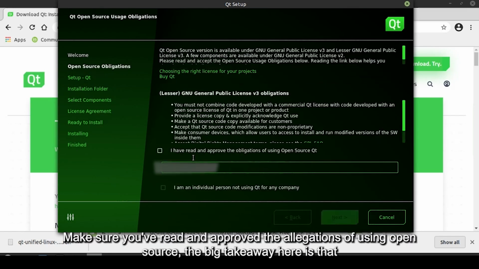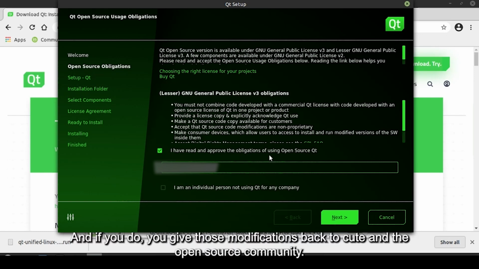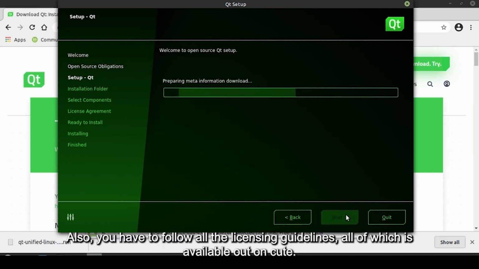Make sure you've read and approved the obligations of using open source. The big takeaway here is that you're not going to modify Qt, and if you do, you give those modifications back to Qt and the open source community. Also, you have to follow all the licensing guidelines, all of which is available out on Qt.